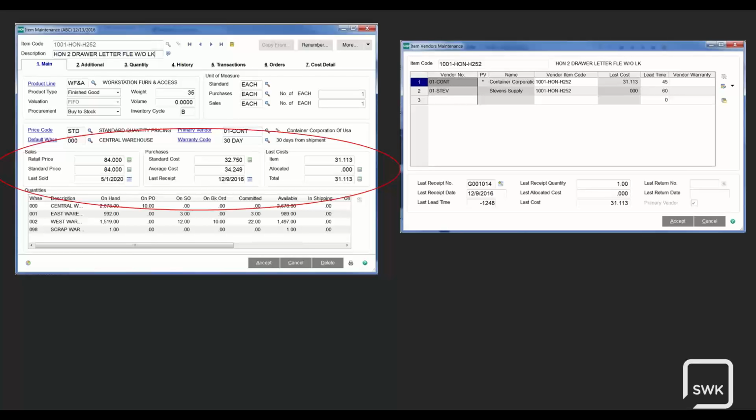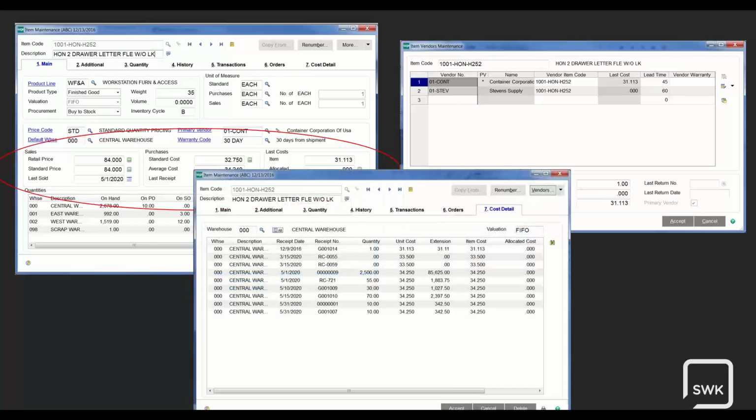Finally, if we're looking at a LIFO, FIFO, lot, or serial item, you will see the cost for each tier here on the cost tab in item maintenance. So those are a couple of places related to an item that we can see these costs and prices that we're going to be looking at today.